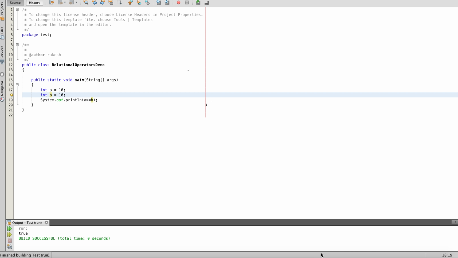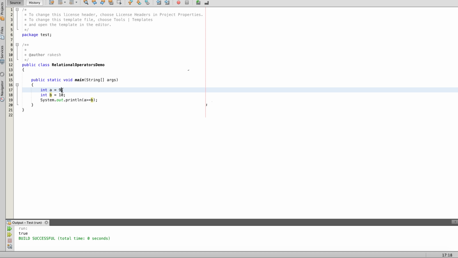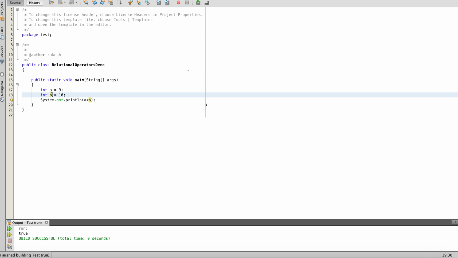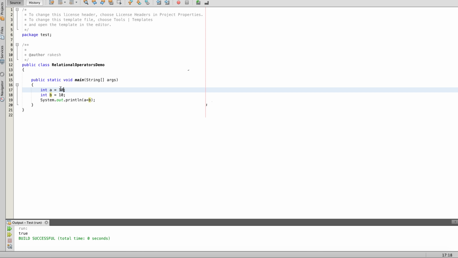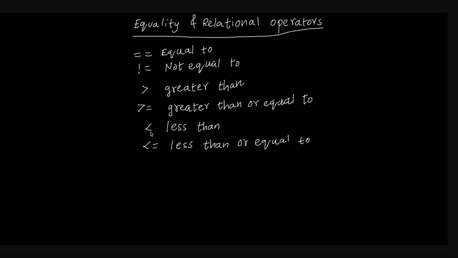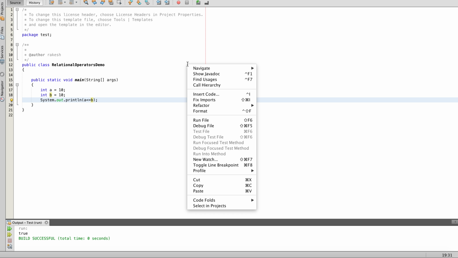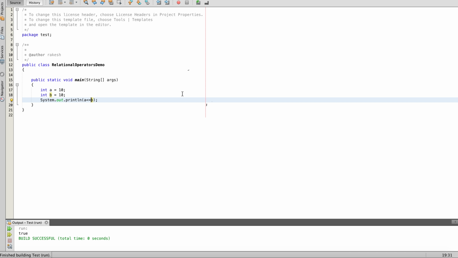Exactly, true. And then the next operator is less than. If I change this to 9 and change the operator to less than, and run this program, could you guess the output? Exactly, true. If I change this a to 10 and change the operator from less than to less than or equal to, could you guess the output? Exactly, true. So I think you got the intention of relational operators in a detailed manner. If you have any other doubts, please convey those doubts to me so that I can clear your doubts.